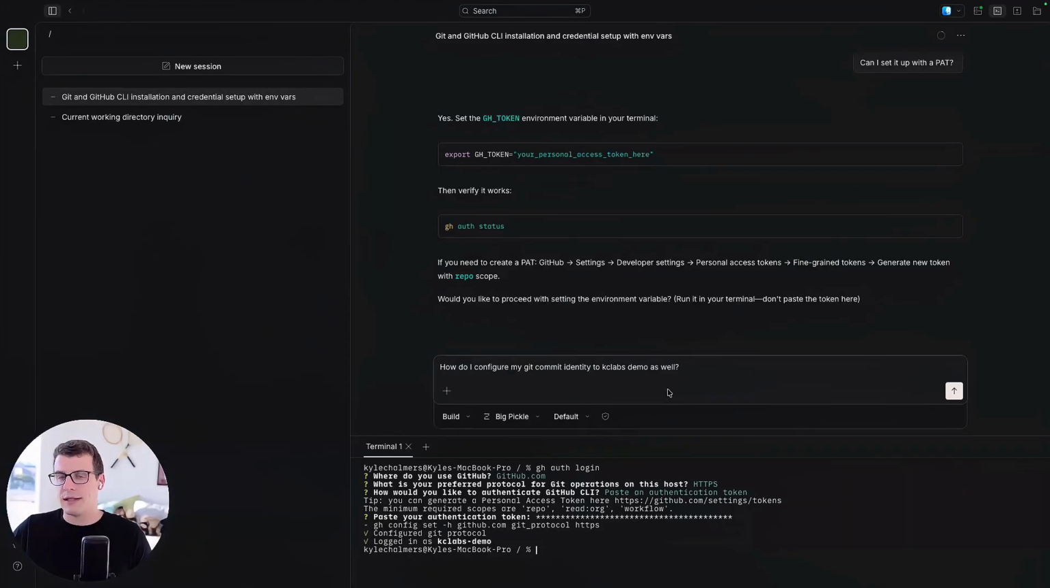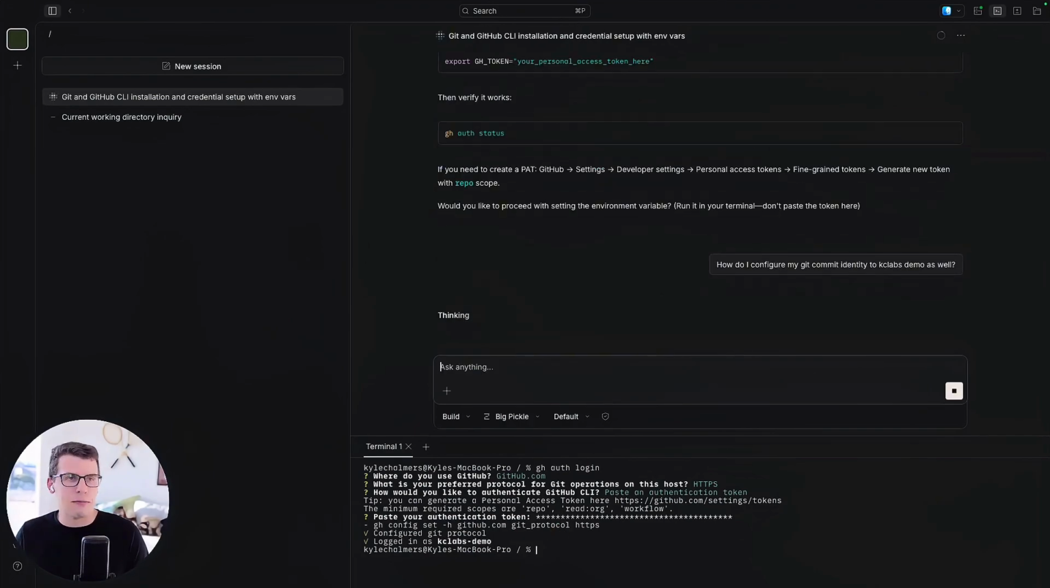which was the username I utilized in creating my GitHub account. Now, the last part of this is to make sure that when we're writing files to this GitHub repository, it's actually appearing as this user for KC Labs Demo. And I am going to ensure this by asking OpenCode this command: how do I configure my Git commands to KC Labs Demo user as well?